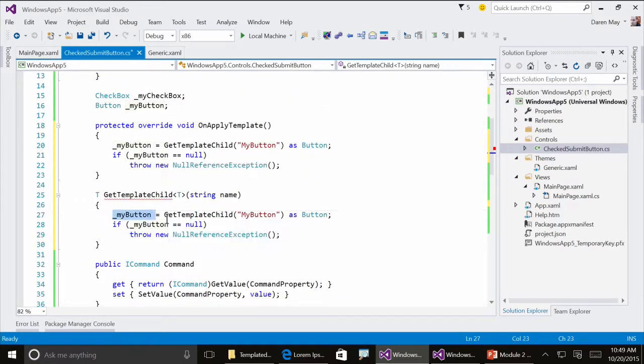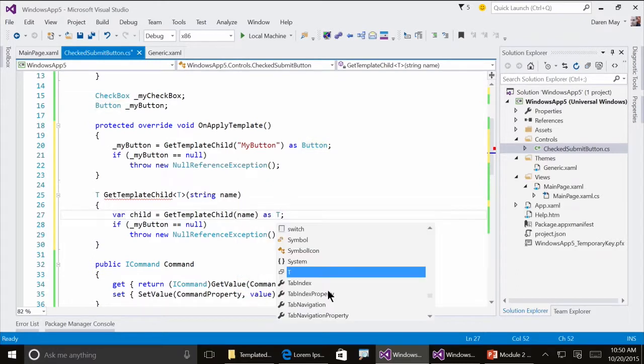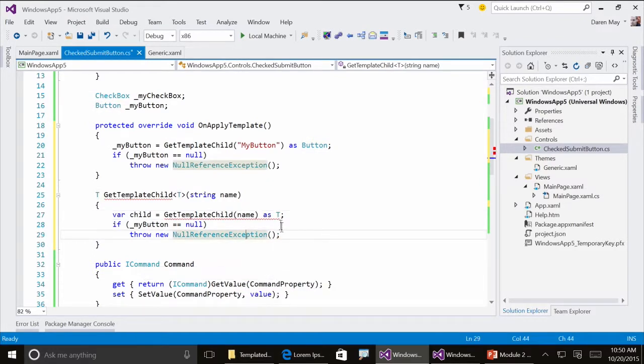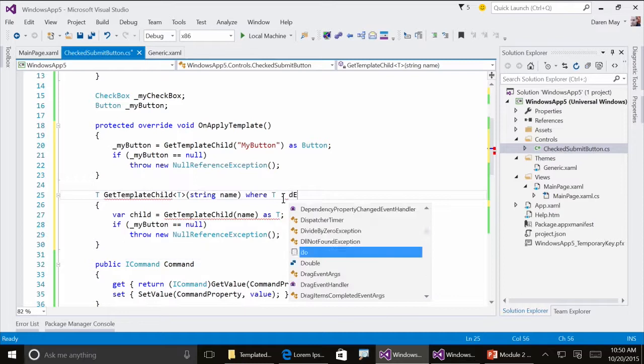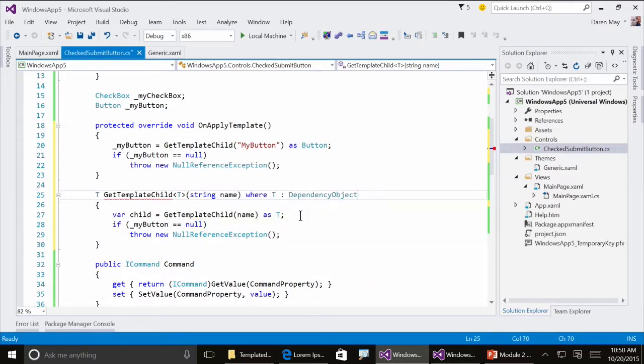I'll say var child equals GetTemplateChild. I'm going to be passing in the name, and I'm going to cast it as T. Of course, this will not work. The reason it won't work is because T could be anything at this point. Exactly. So we're going to put some constraints on this. It's a DependencyObject. So if I say where T is DependencyObject, now it knows it can cast it properly.